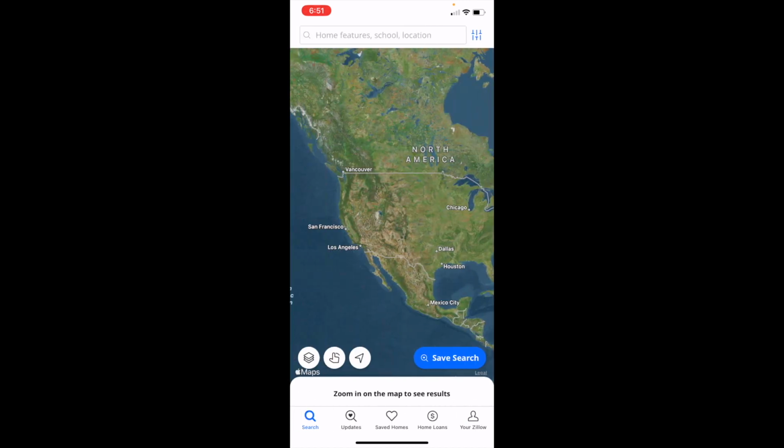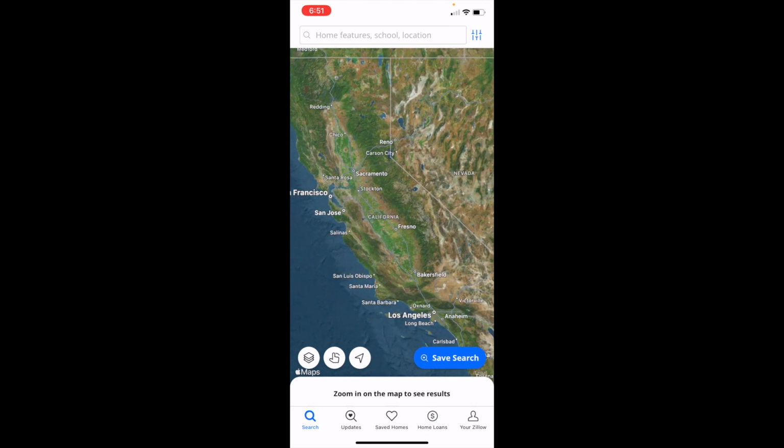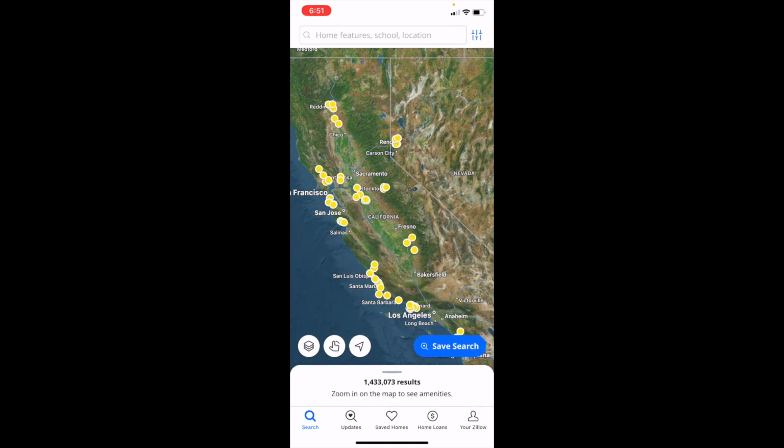For me, it says zero results because we're so zoomed far out. But if we were to zoom in a little bit more, it'll then show us a little bit more results regarding recently sold homes. So pretty straightforward, but that's how you guys can search recently sold houses here on Zillow.